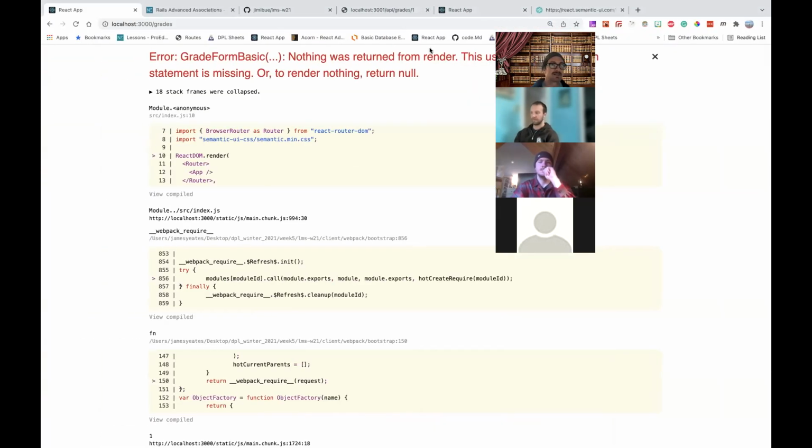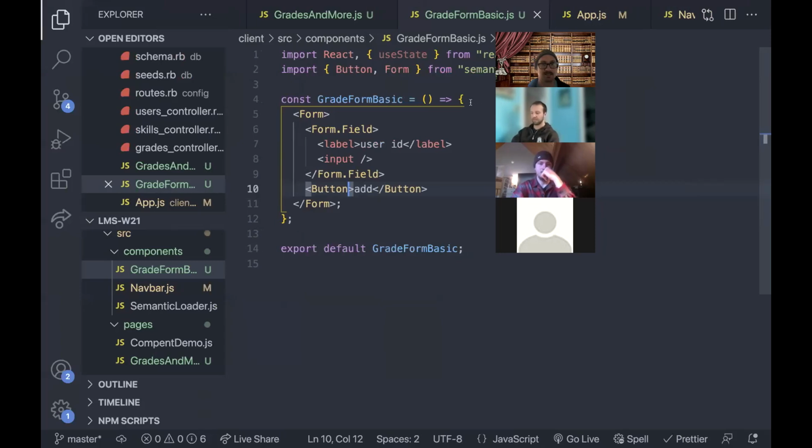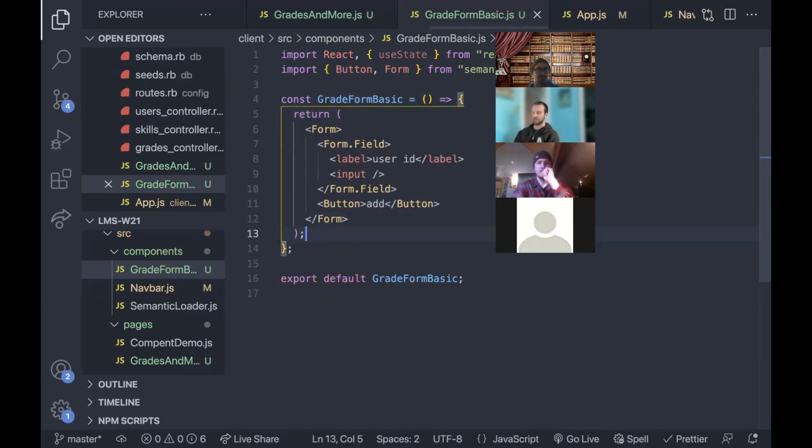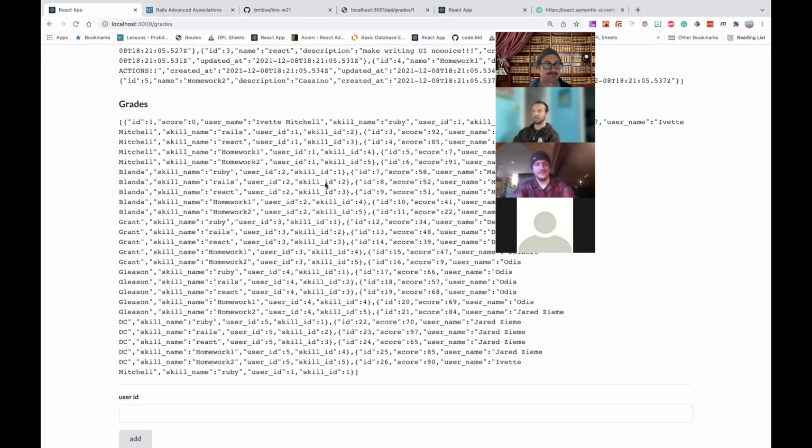So I'm getting this error. Nothing was returned from render. Usually means the return statement is missing. Yes, it is. So I can go ahead and do return this JSX. So I forgot to return that in this component. There we go. There's my label and there's my input.